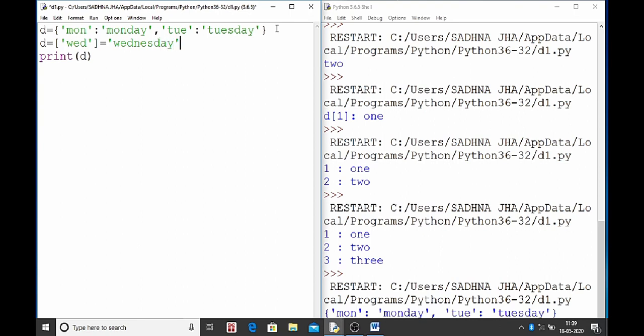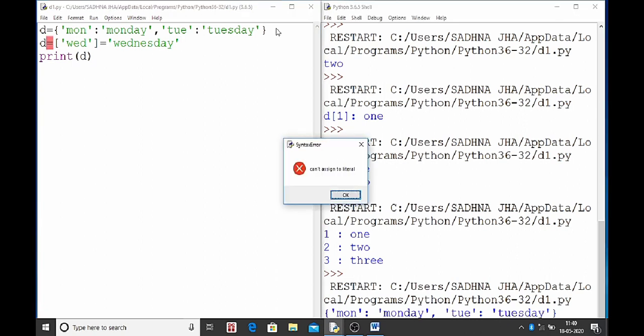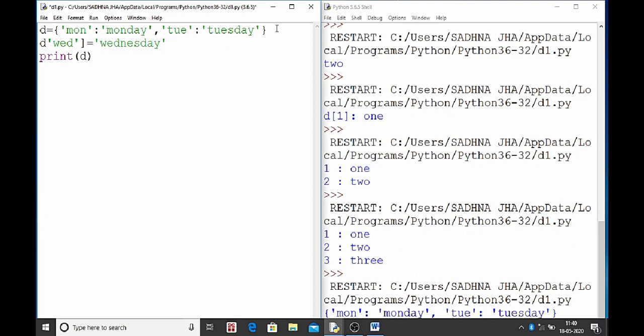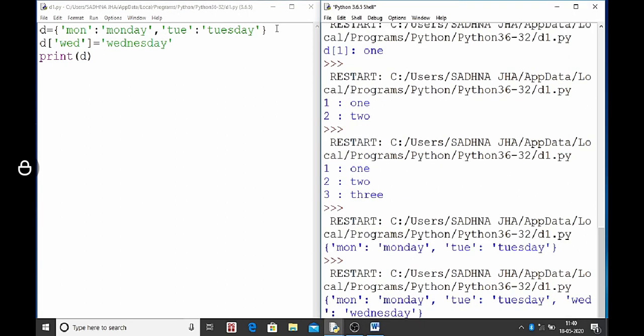And I will save it and run it. Okay. Save it and run it. So you can see Wednesday has been added. So this way you can add.